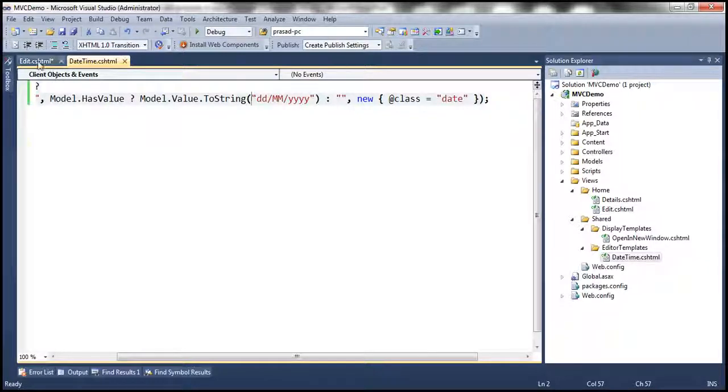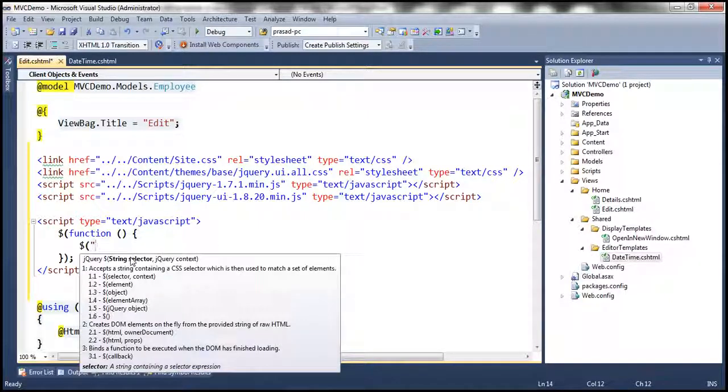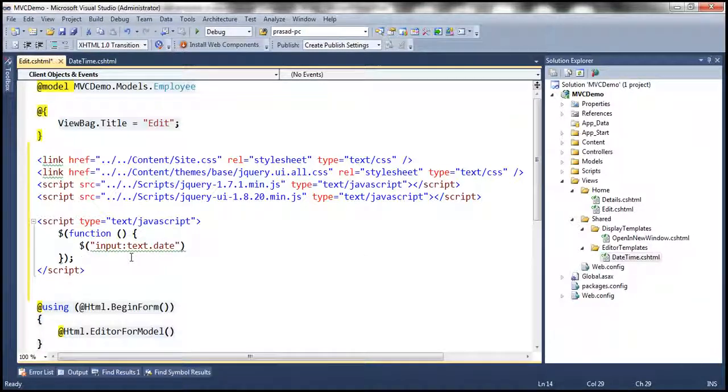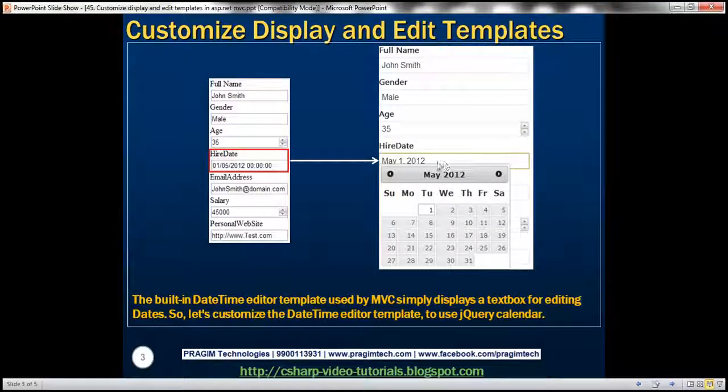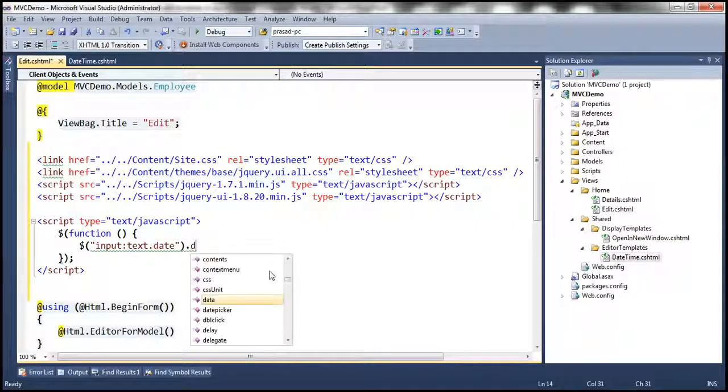And how are we going to do that? Using jQuery. So to find that text box control, what am I going to do? I'm going to find all the input controls of type text, which has got a CSS class of date. So this jQuery selector should find this text box control on the form, and on that let's go ahead and invoke the date picker function.